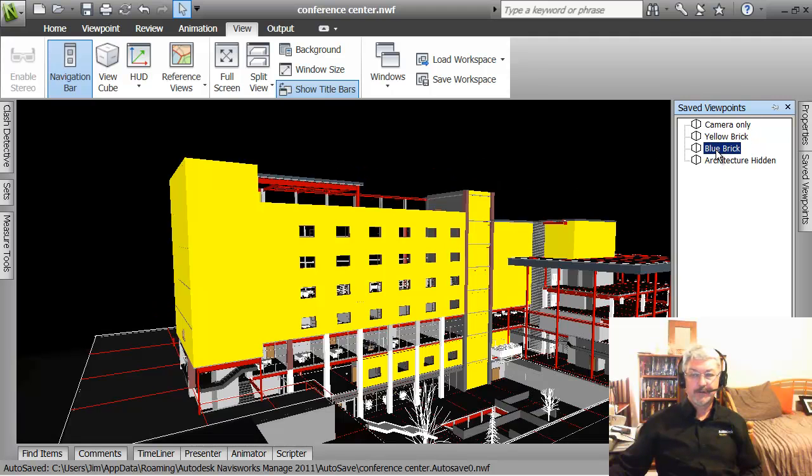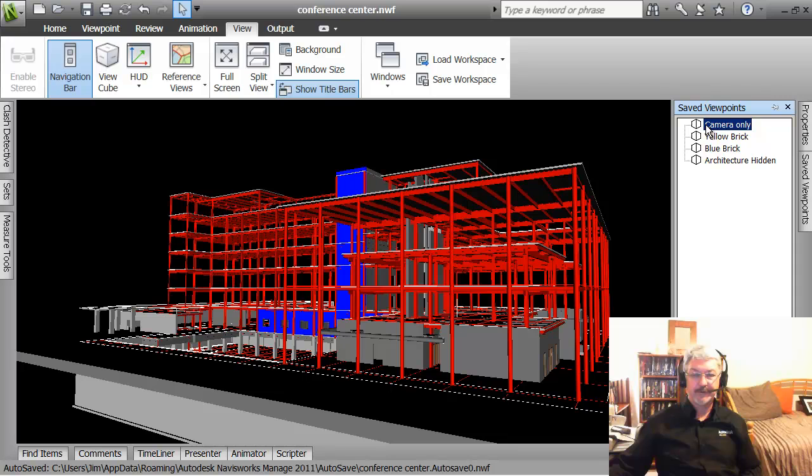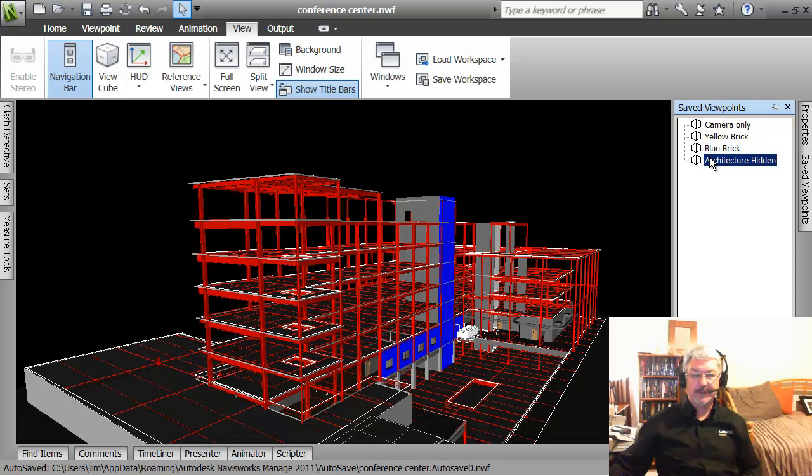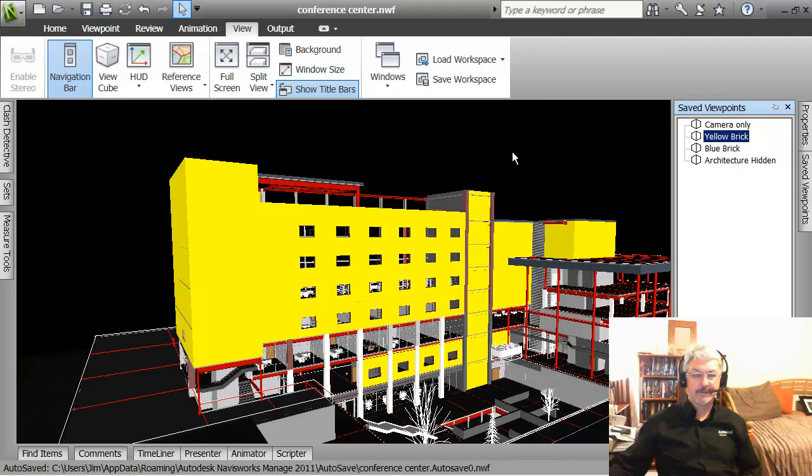Yellow brick, blue brick, architectural hidden. Right. So camera view, architectural hidden, blue brick, yellow brick, like that, to see my options in here. So let's save this.